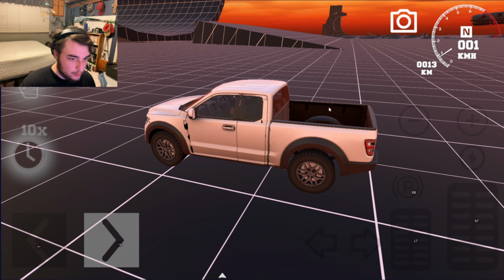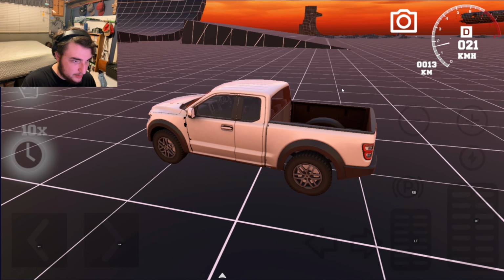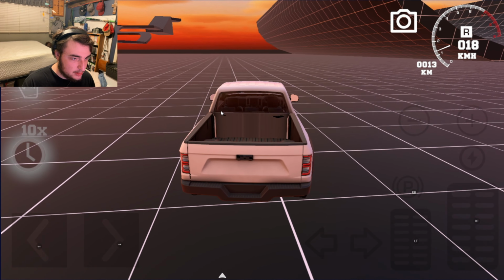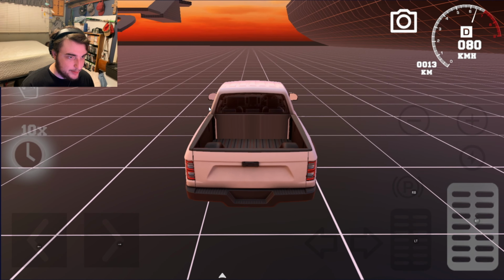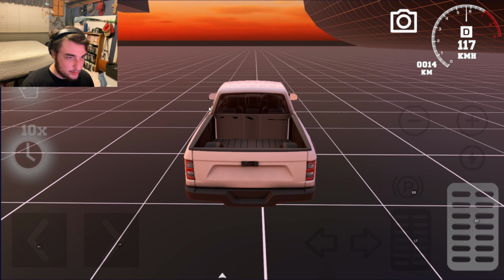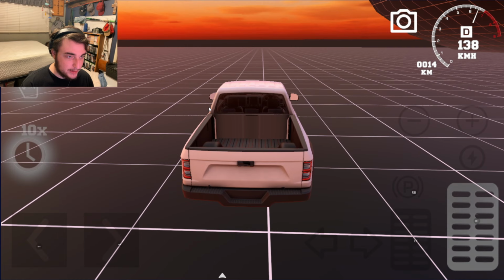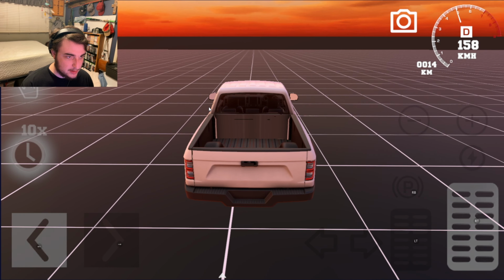All right, we're gonna do one more test where I crash at a super high speed. So I'll try and get as fast as possible and crash into this wall over here. And then we're gonna check out the different terrains in this game to see how the driving physics are on dirt and stuff.